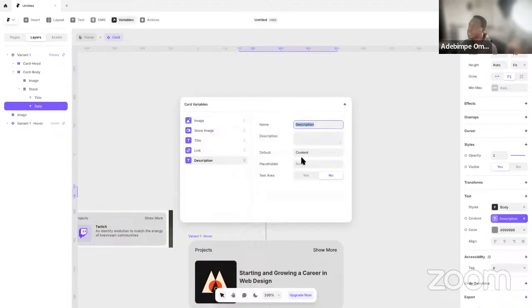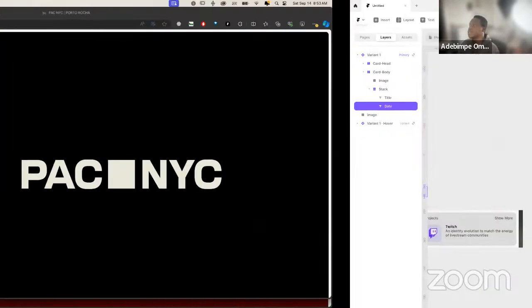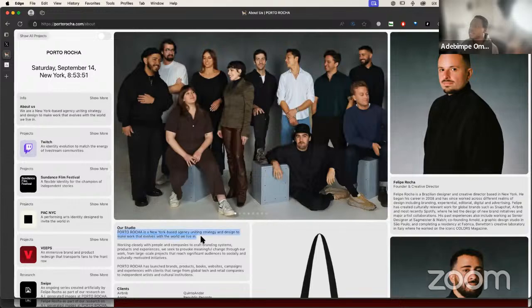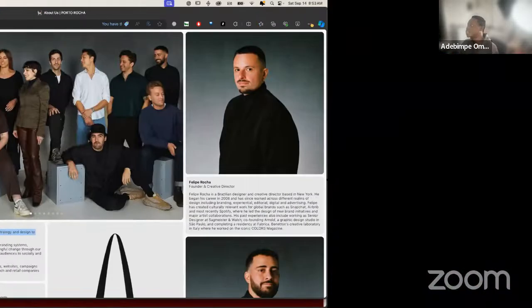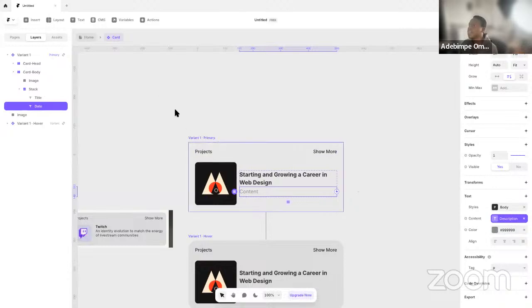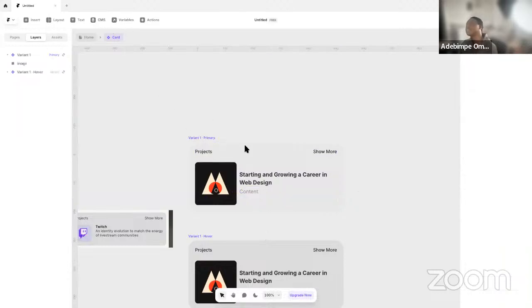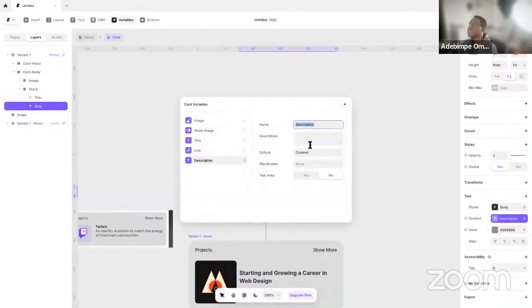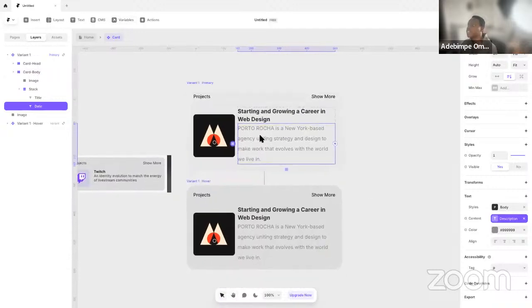So first thing first, I want to make sure that our content has dummy content to work with. All right. So I'm going to just take a bit of this content here. So again, you can also add content in your default variable. So I can click on variables, come over to this default section here and paste that in, so I can see what I'm working with.